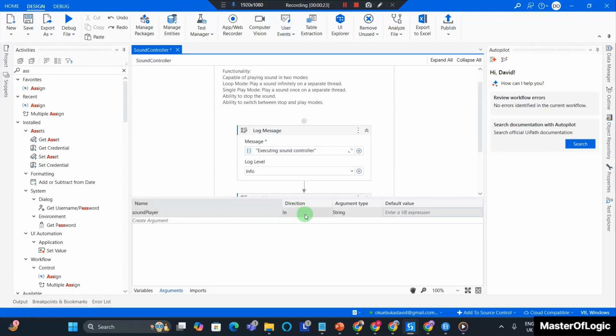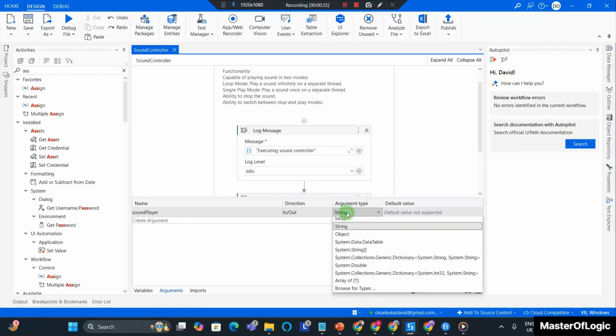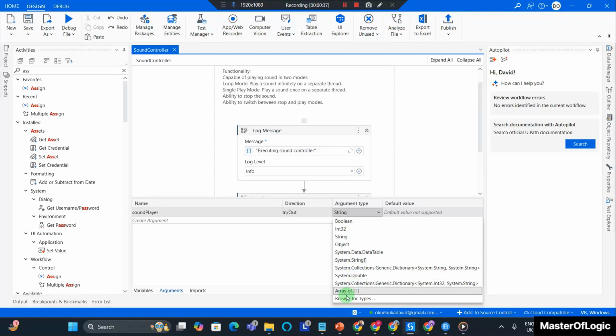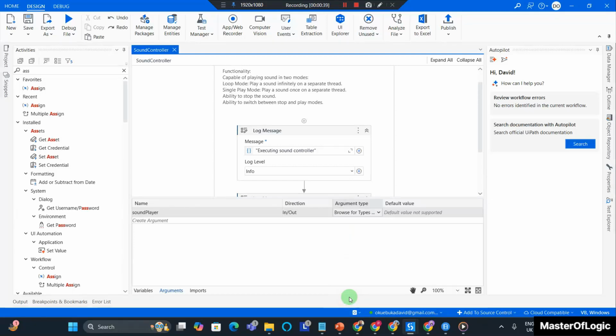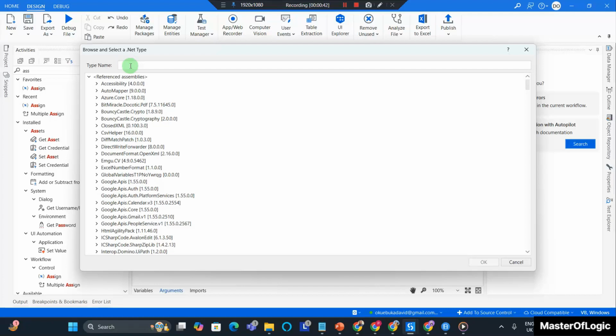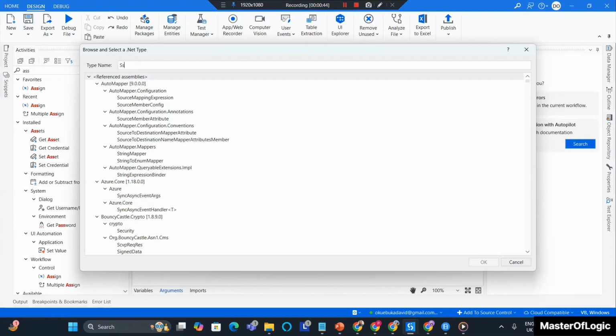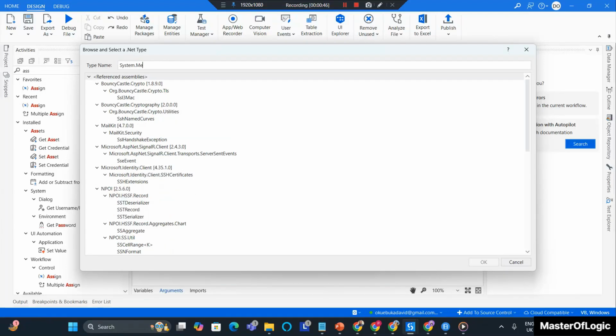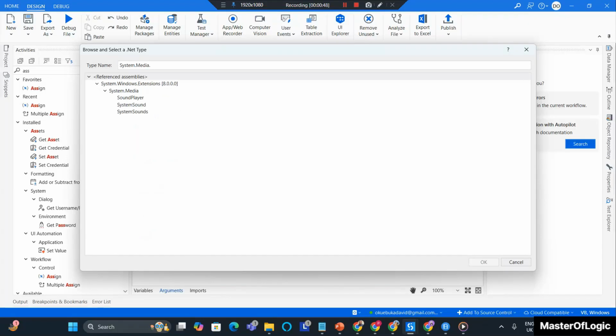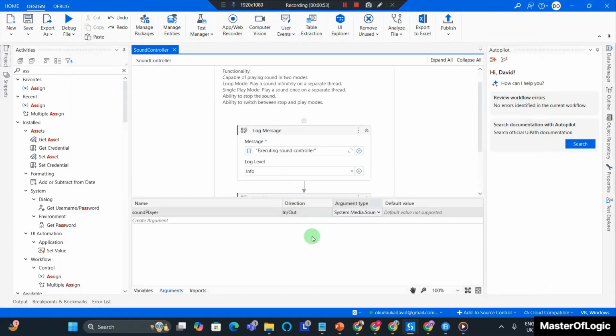Now the direction is going to be in or out because this SoundPlayer is going to be manipulated inside of the controller and updated inside of the controller. So I'm going to make it in or out, and for argument type I'm going to hit the drop down, and what I want to do is select the SoundPlayer class. I browse for types and I look for system.media.soundplayer. I select system.media.soundplayer class and I am good to go. I hit Ctrl S to save.